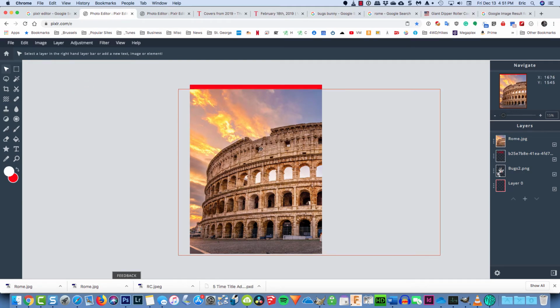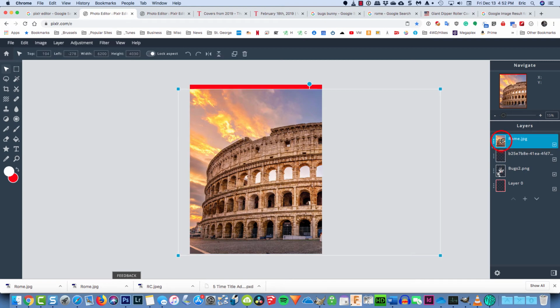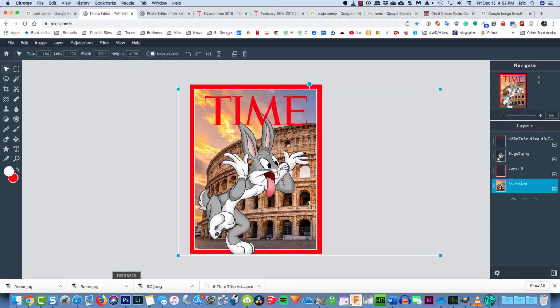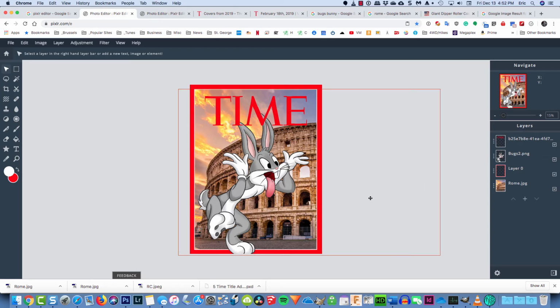And of course, this isn't what we finally want. We want the Rome layer to be at the very bottom. See what just happened there? Now I'll just click outside here so you see what's going on. And so now we've got Bugs at the Coliseum. Very iconic image, so I don't think we need to have a picture of the entire Coliseum there.